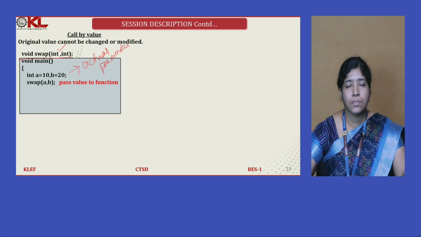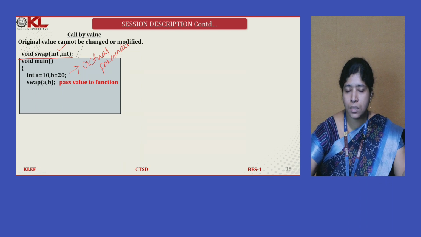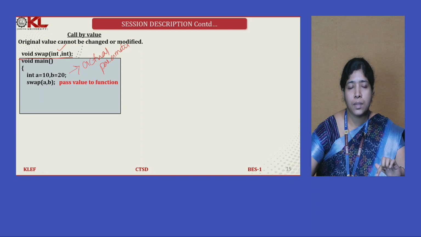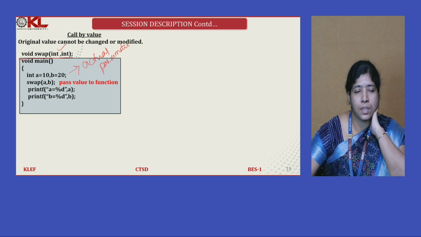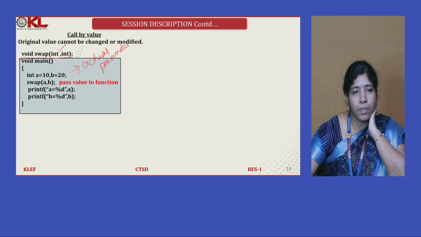What is a function name? Swap. Am I giving the inputs? Yes, inputs are passed in here, so that values are passed to the function in here. Now I am printing A and B. Now immediately what happens now? Can you see in here? What will be the output of the program in here?